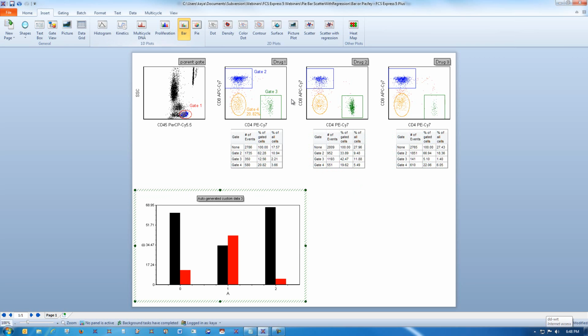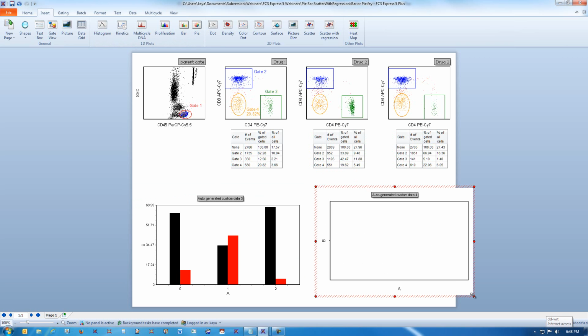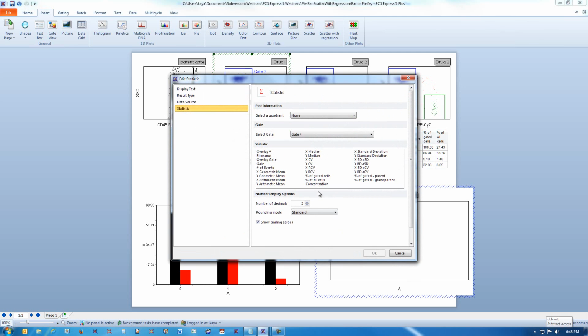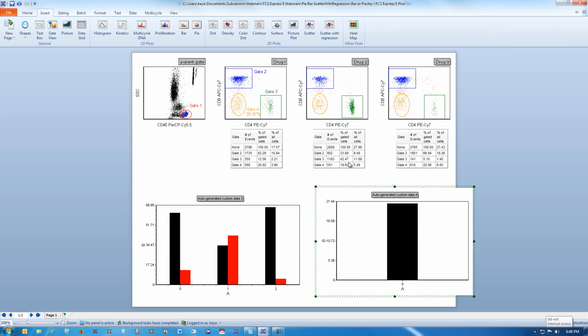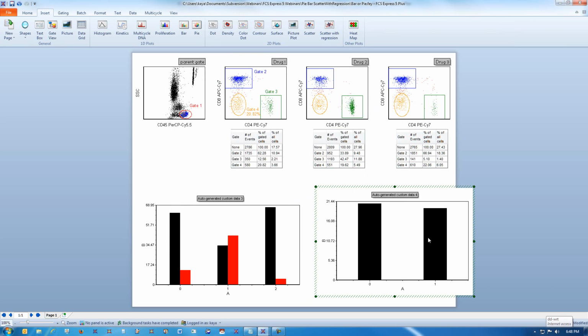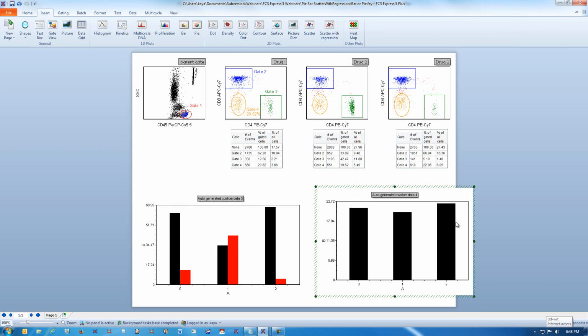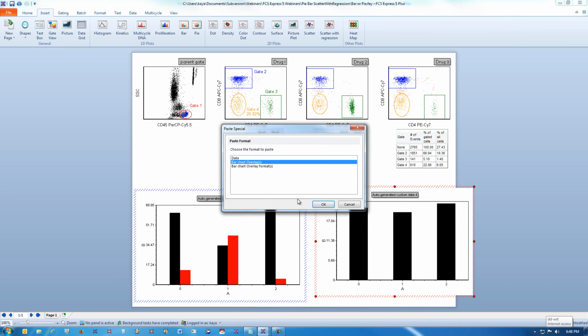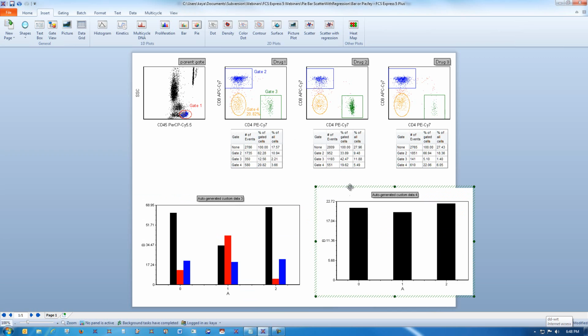Another way to make overlays is by overlaying one bar plot onto another. So I'll insert a second bar plot. It comes up empty. And let's put in our gate 4 stats into this one. Okay, so now basically on this bar plot at left, I have the gates 2 and 3, and on this bar plot, I have gate 4. I'm going to grab this bar plot and overlay it onto the original one. All right, and now I'm looking at all 3 gates on that same bar plot.